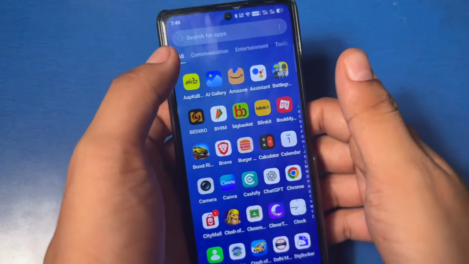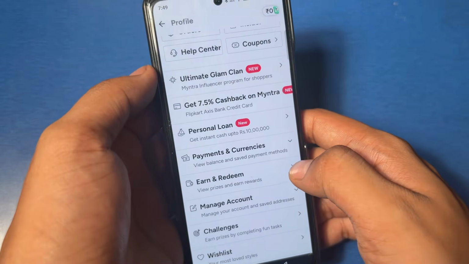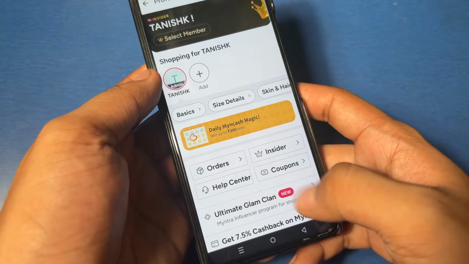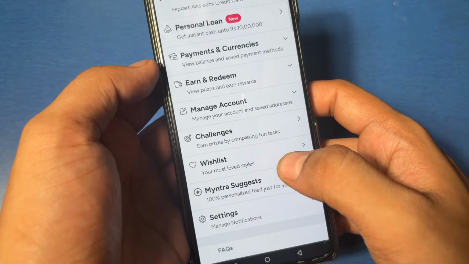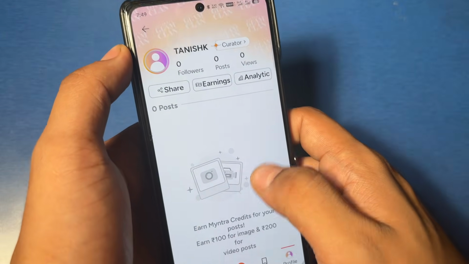In any smartphone you have, click on search and here you have to write Myntra. Simply type Myntra. This is the interface you will get. Here it is, Glam Clan, Ultimate Glam Clan. You have to just click on it.